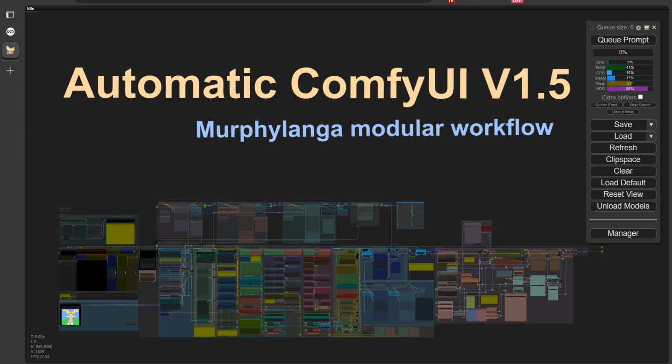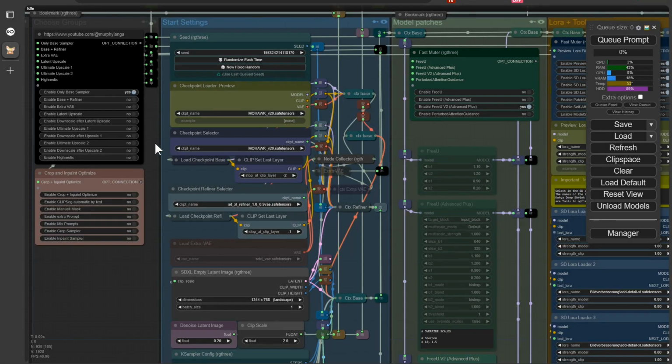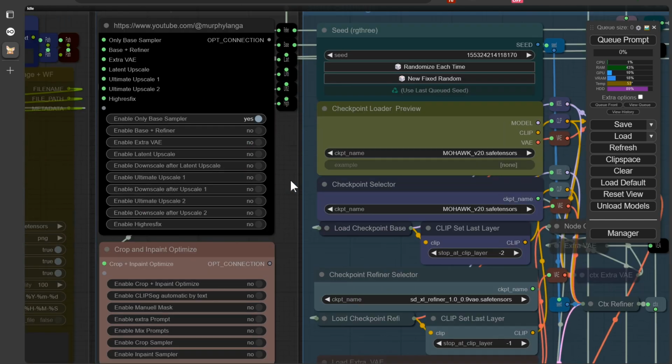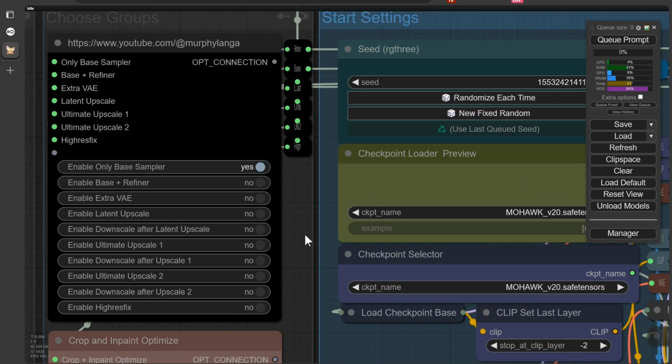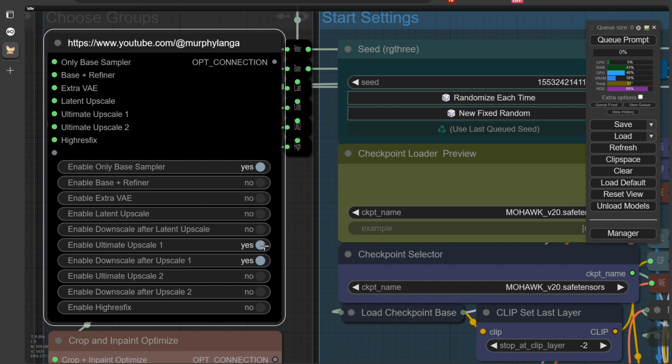Today, we have an awesome update for the modular workflow of ComfyUI. The upscale groups have been supercharged. Now you can upscale, downscale, or just switch them off whenever you want. On, off, on, off, on, off, off, off, on, back and forth. That's not difficult for the best Ziggy.